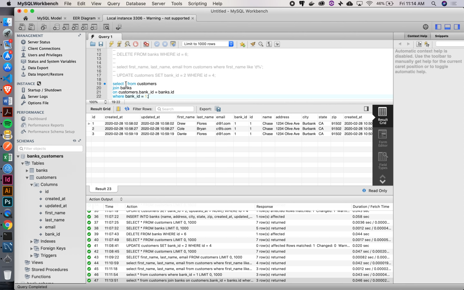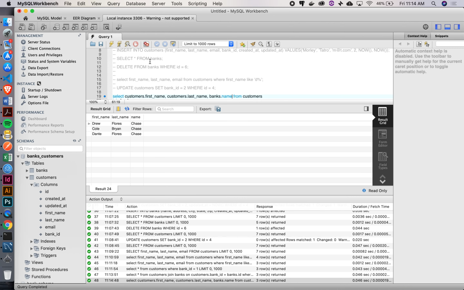So rather than just select star, I could say, what if I only wanted the first name, the last name, and the bank name? So the way that we could do that is we would have to say customers.first name, customers.last name, and then I want banks.name. So let's try that. Okay, so that looks pretty good. It's giving me exactly what I want, right?